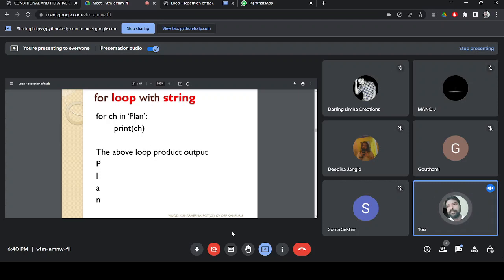Narasimha, Manoj, Somashekar, Manoj is there. Okay. Gautami, is there any disturbance in your network? No, sir. Now it's good, sir. Okay, Manoj, are you okay with the network access? Okay, Gautami, no problem. Okay, fine.